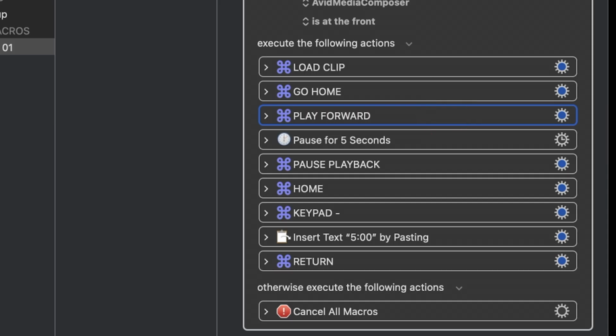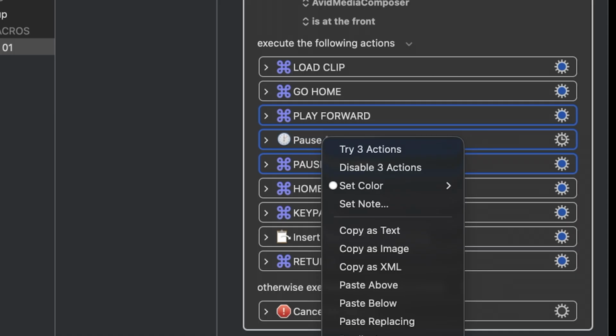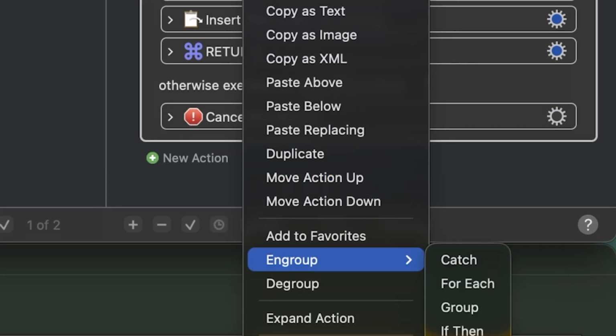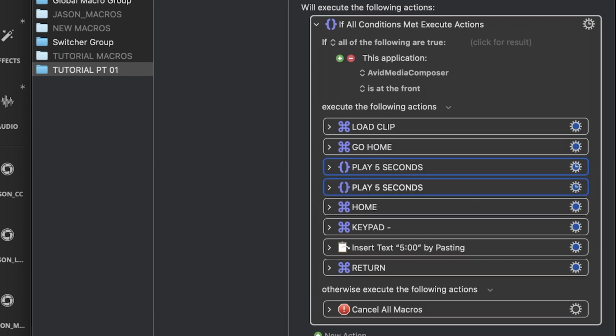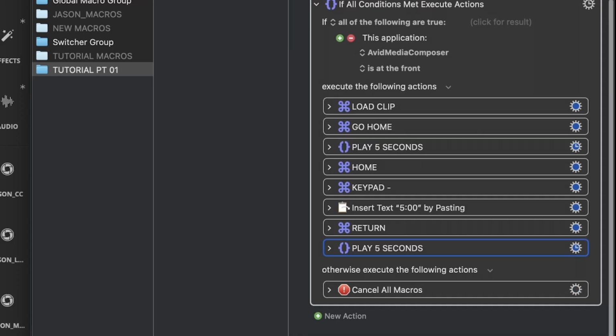Now you might recognize that play forward for 5 seconds and pause is something we've already built, so we can reuse it. But for efficiency, I'll group these 3 actions together into one macro within a macro. I'm going to select these 3 actions and right-click in this field. I'll pull down the menu and choose In Group, and then I'll select Group, and we've just grouped these actions into one. I'll call our new group Play 5 Seconds. And you can save this in your favorites if you want. I'm just going to duplicate that and drag it down here.